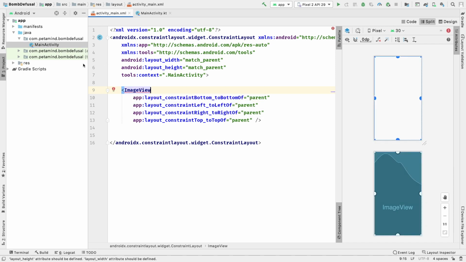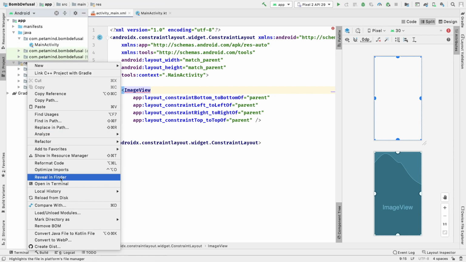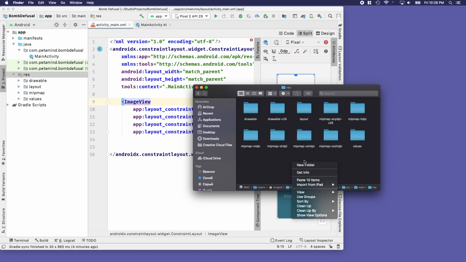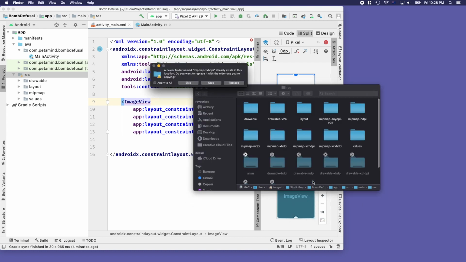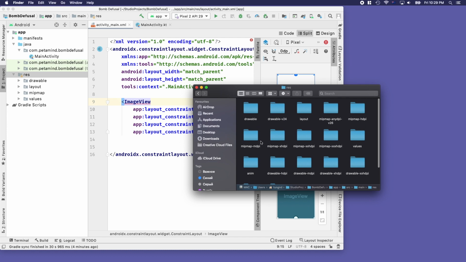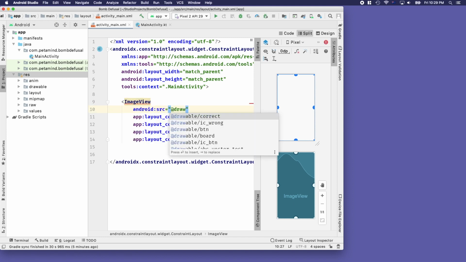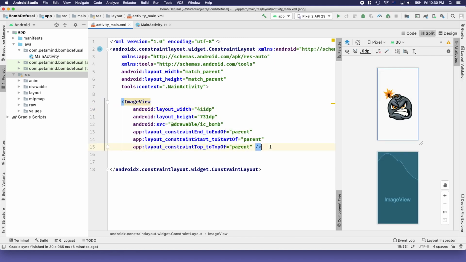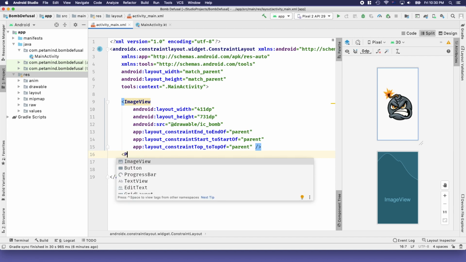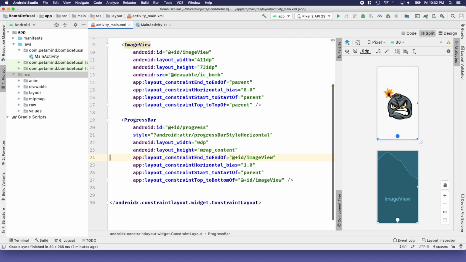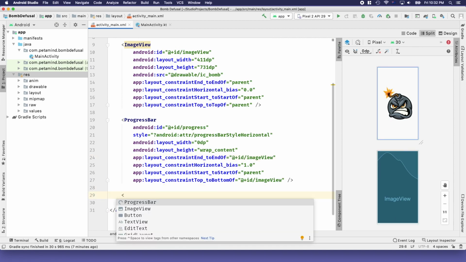Now we will copy some assets for the image. So we have finished copying some of the assets to the project. Now we can set the image. Next, we will add a progress bar. Next, we can add the start button.